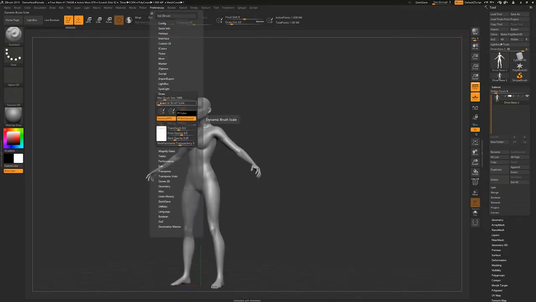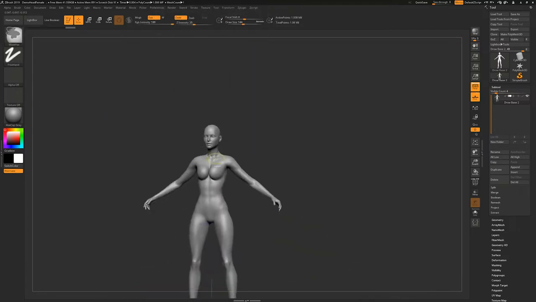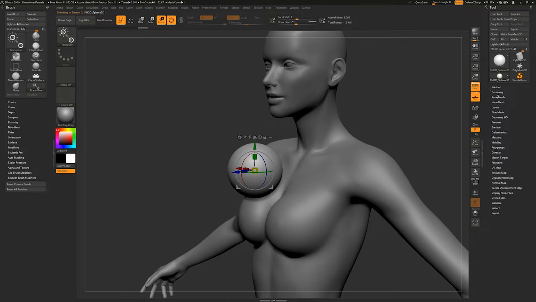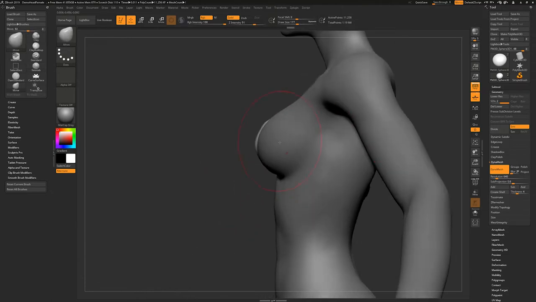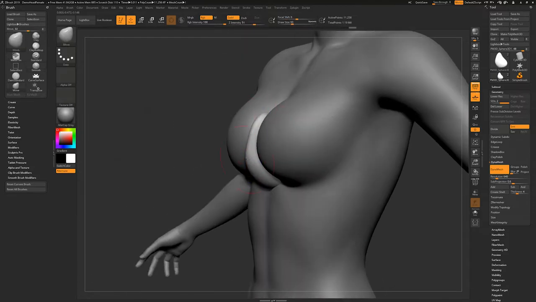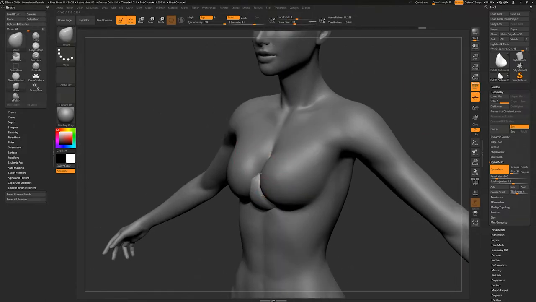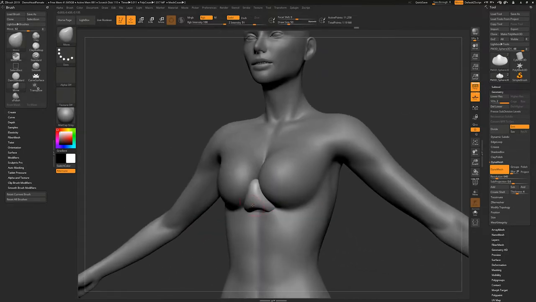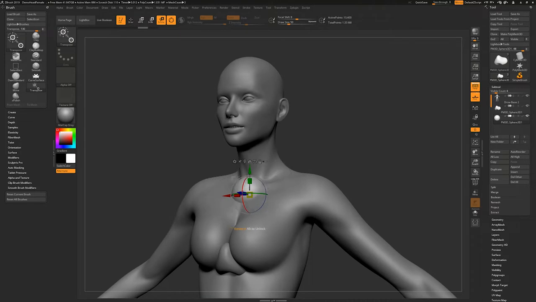So the first thing I did in ZBrush after I imported the 3D mesh was to fix up some imperfections. After that, I created a sphere and then shaped it to the first part of her chest plate. Then I simply added another sphere and shaped it to cover her breasts.